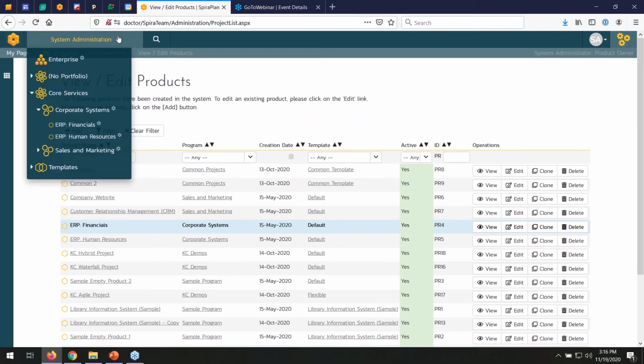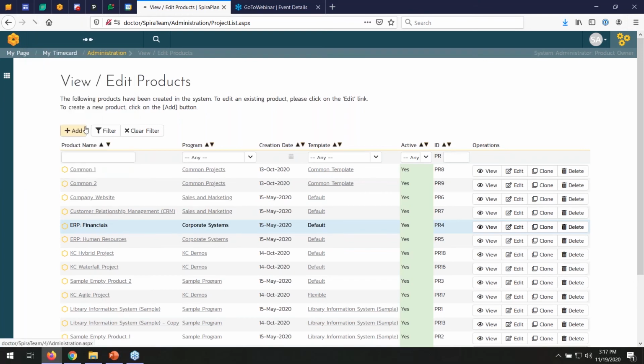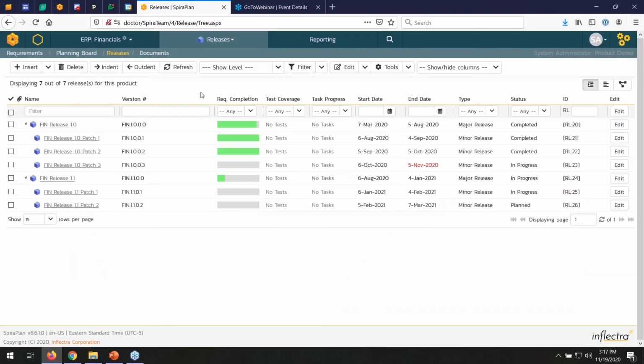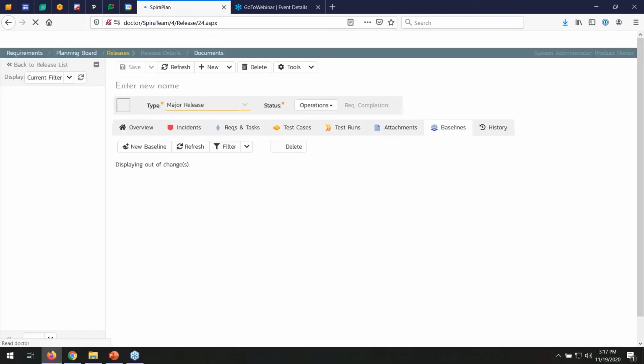Okay, so let's go in. Now we've turned on baselining for this product. Let's go into it and look at the releases. We'll go over to releases and work with release 1.1, which is the next release that's currently active. There's currently active work on this. I'm not going to work at the patch level, but you could obviously do things there as well.